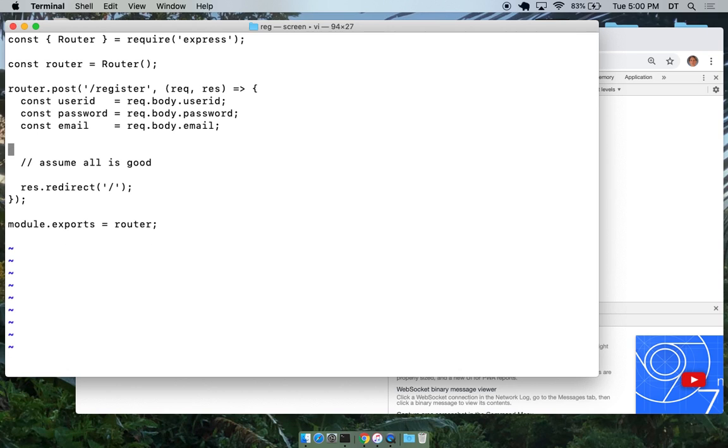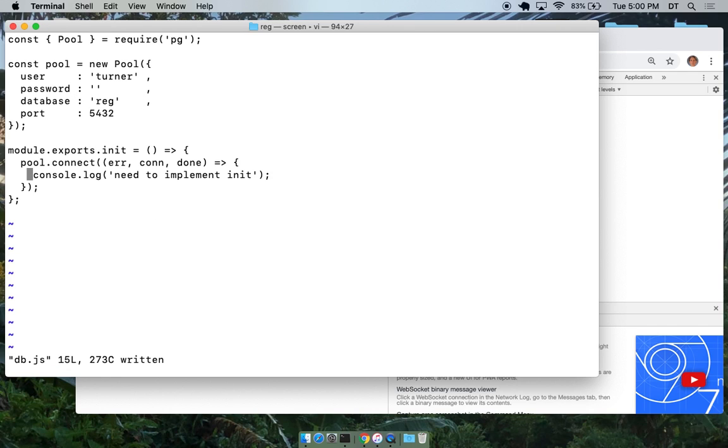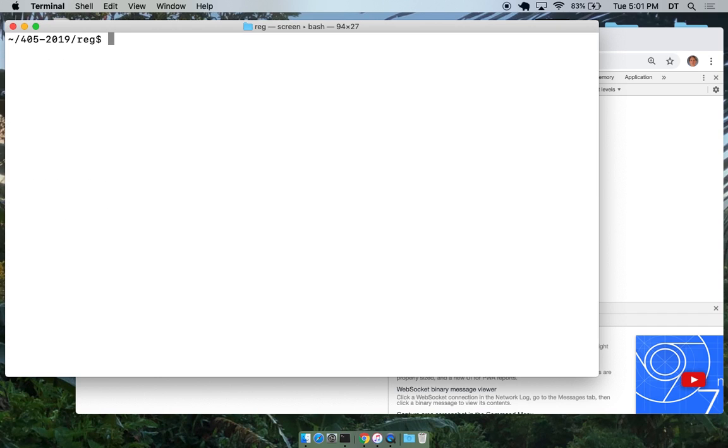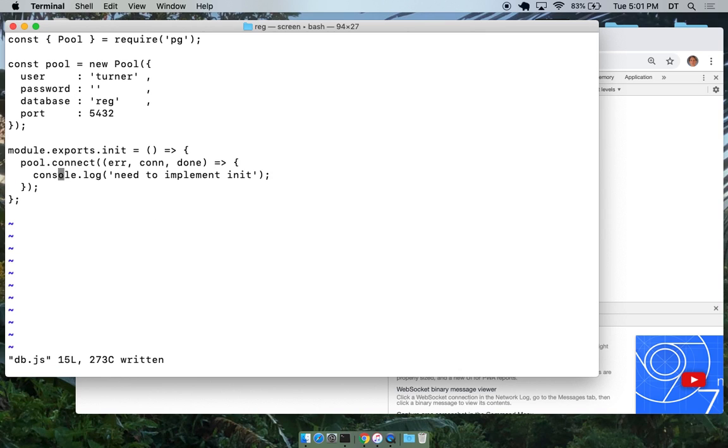We checked that already, that's good. Here we assume all is good and we redirect. It's good for now. And let's see if this works. Okay, so we're going to do node main. There it is, that part's good. So that's all I wanted to test for now, anyway.